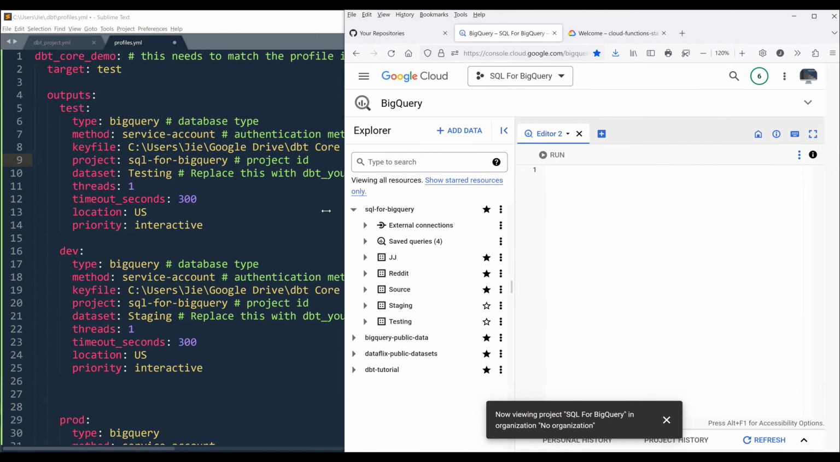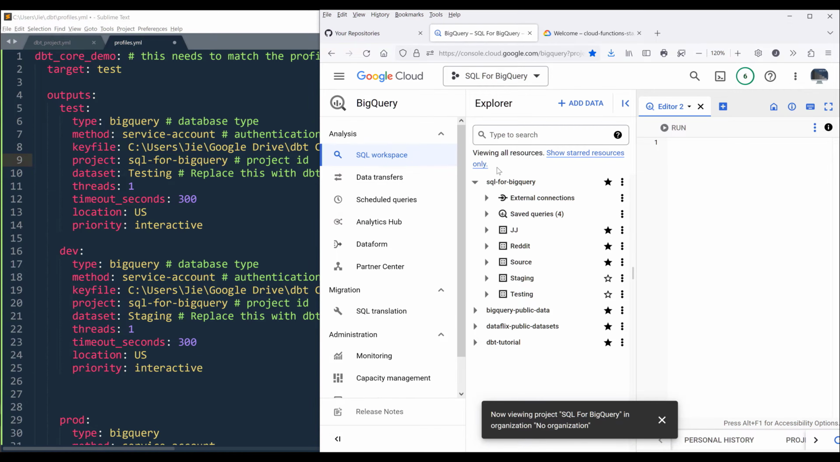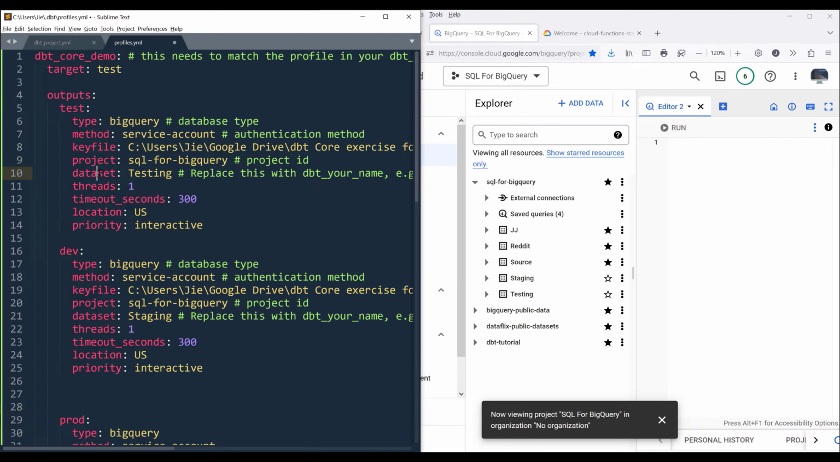Now under my SQL for BigQuery project, I have multiple databases. Now let's say I want to connect to this testing database. Under the dataset property, I'm going to insert the database name. And for the threads, I'm going to set that to 1. And for the timeout seconds, I'm going to set that to 5 minutes. And location is going to be the dataset location that is hosted. And because I'm using BigQuery, I can set the priority to either batch or interactive. And I'll set the priority type to interactive.